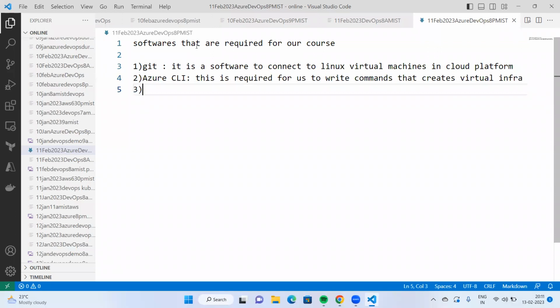The other software you have to install is Visual Studio Code. In app services we are going to use Visual Studio Code. This is a popular IDE, integrated development environment. This is a powerful IDE for writing .NET code.